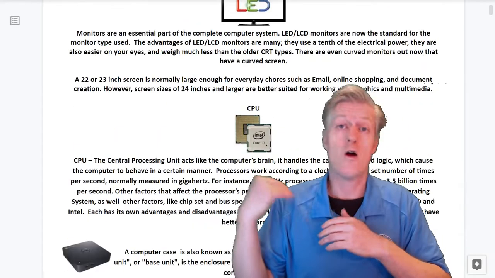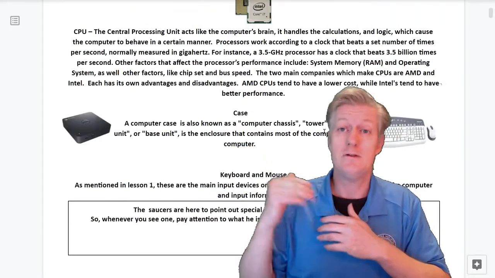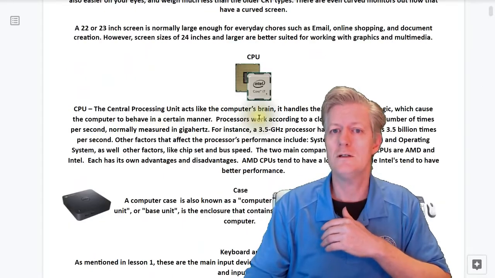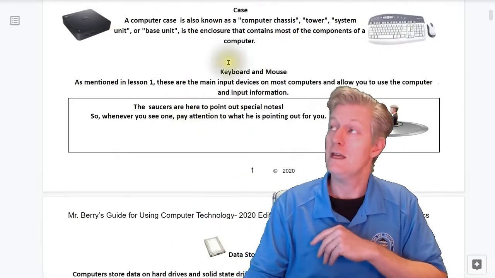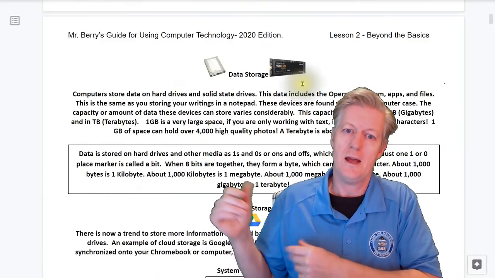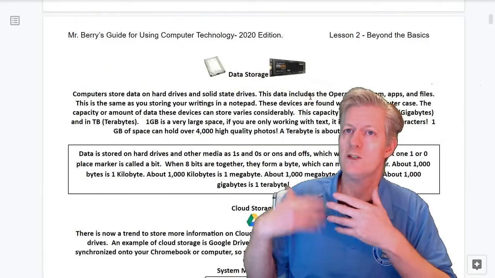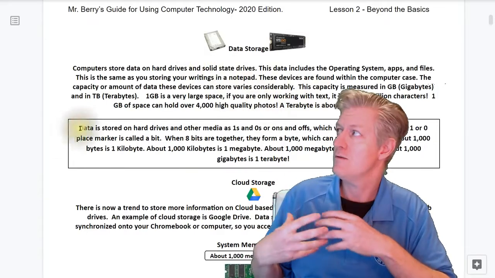So we start with hardware terminology. As you see there, monitor, CPU, CPU standing for Central Processing Unit. Then I go over the case, the box, the tower, the keyboard and mouse. And then we get into storage, and I talk about what storage means and basically what data means, and saving all of your information there.